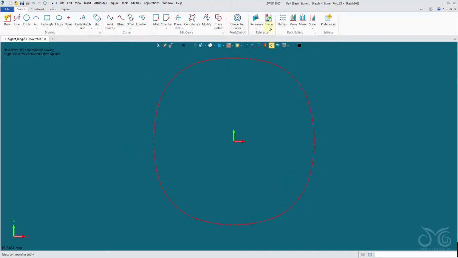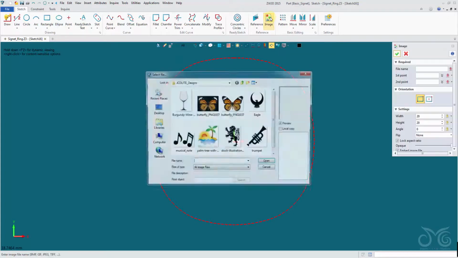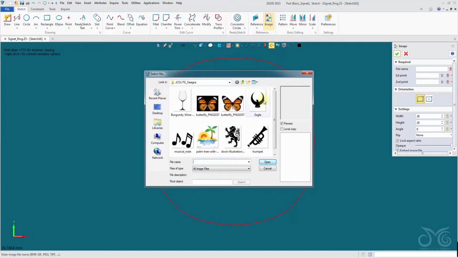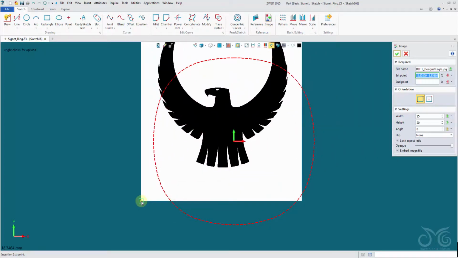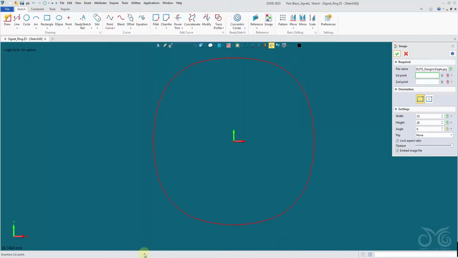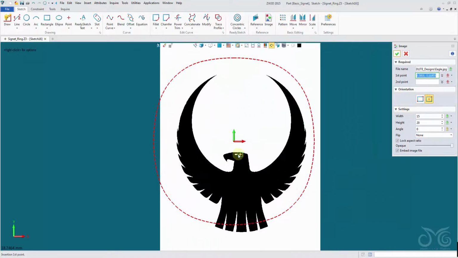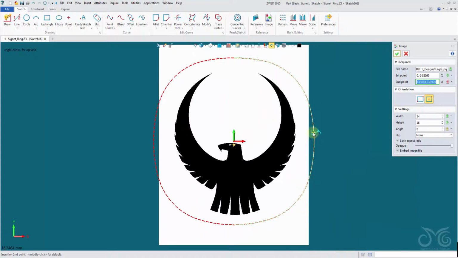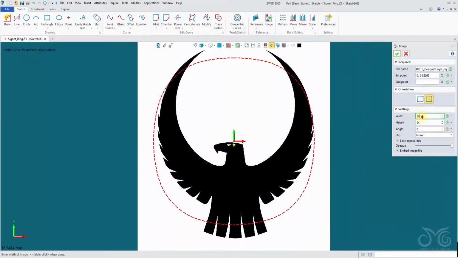Now I'm going to bring in an image. Okay, I'm going to use this eagle image. I'm going to use this center defining method. Place it anywhere. I'm going to come in, middle click, come into my width and height. Okay, I don't want to lock the aspect ratio.